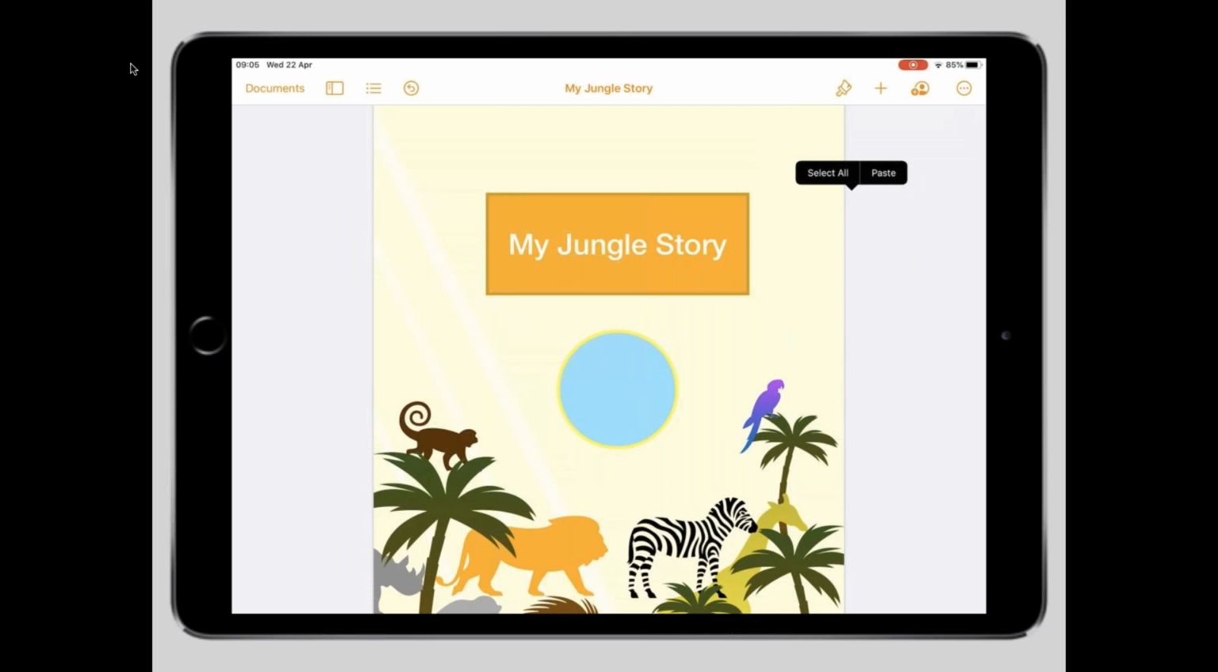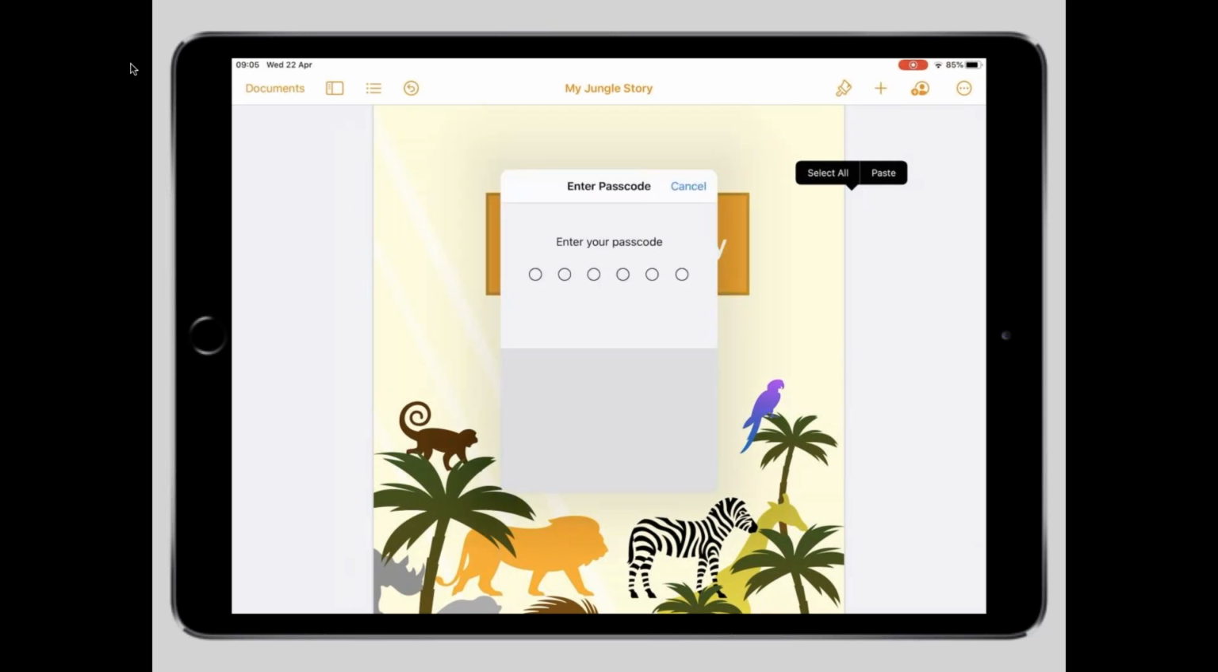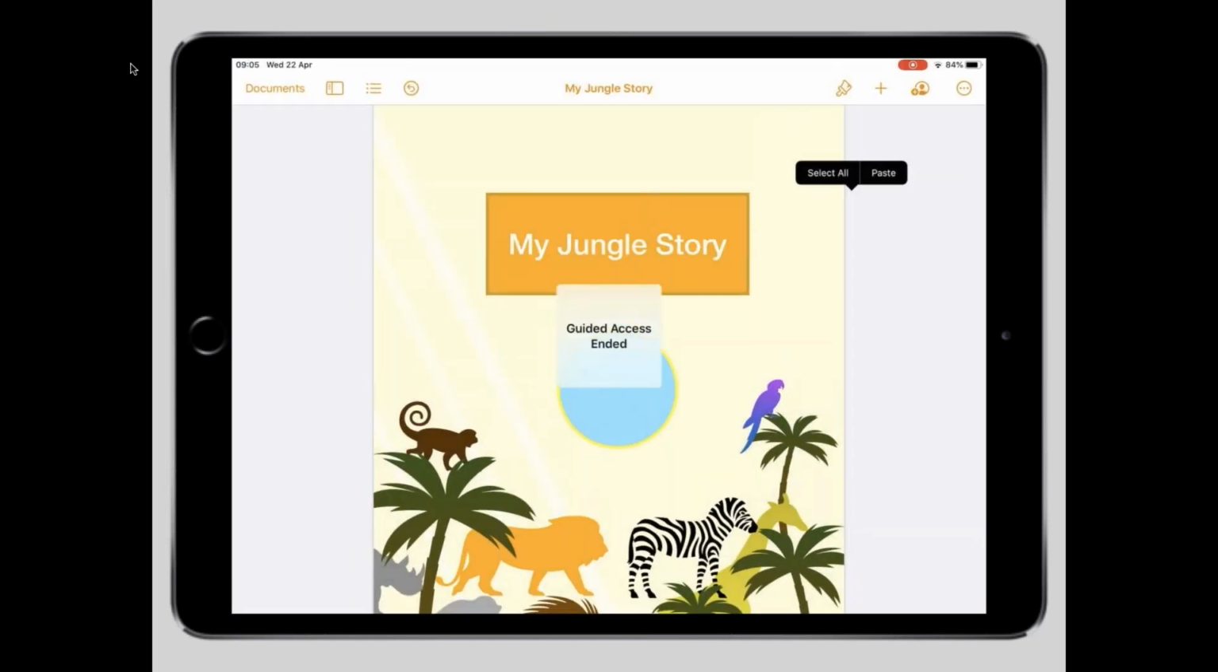To switch it back off, just triple click your home button and it will ask for the passcode that I set at the beginning. Tap on end to finish. And that's it. There is a ton of useful accessibility features within Apple. Why not take a look and have a go yourself?